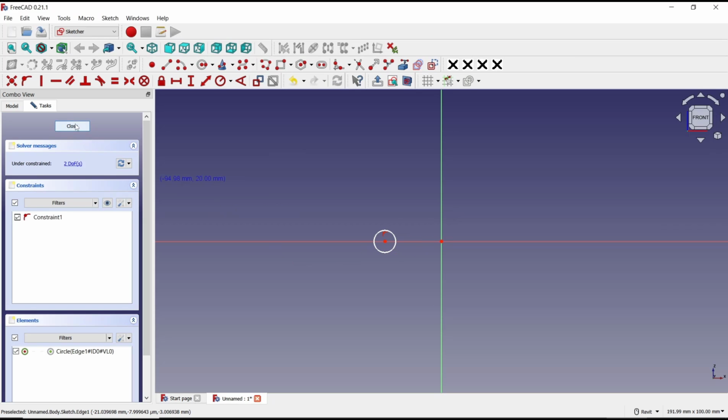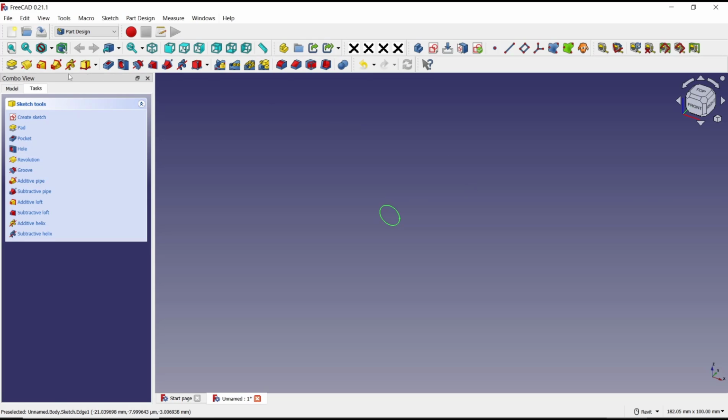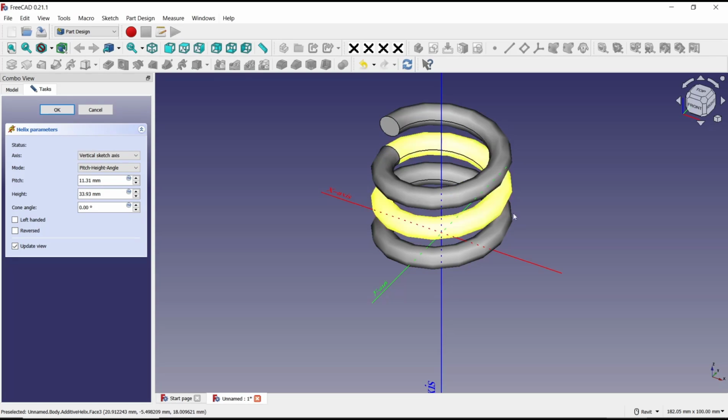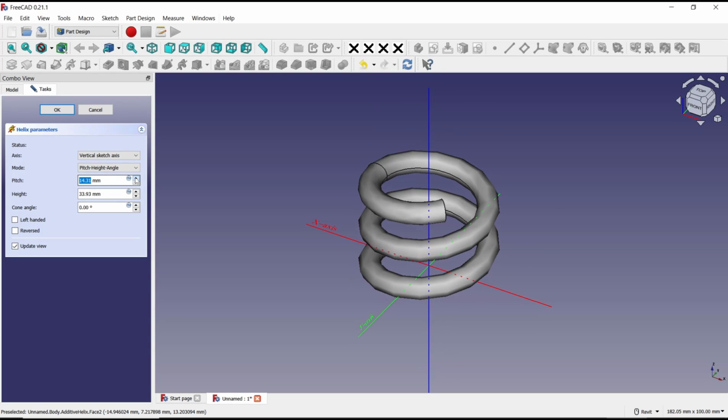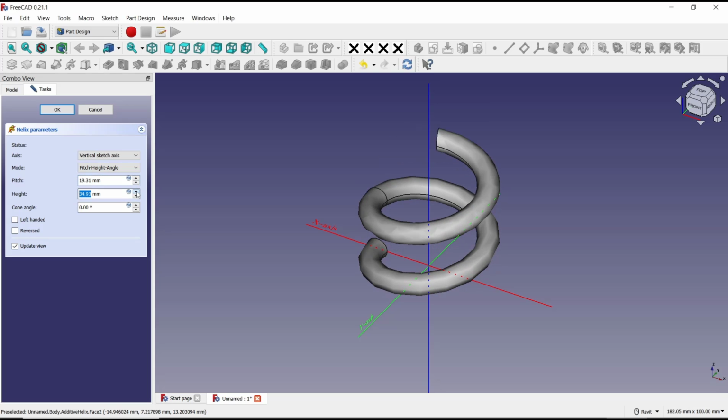After it, click close. And then you can click at these icons, Additive Helix, to automatically generate the profile. You can also set the pitch at this option, and this is for height. The other option, you can also select from another axis.